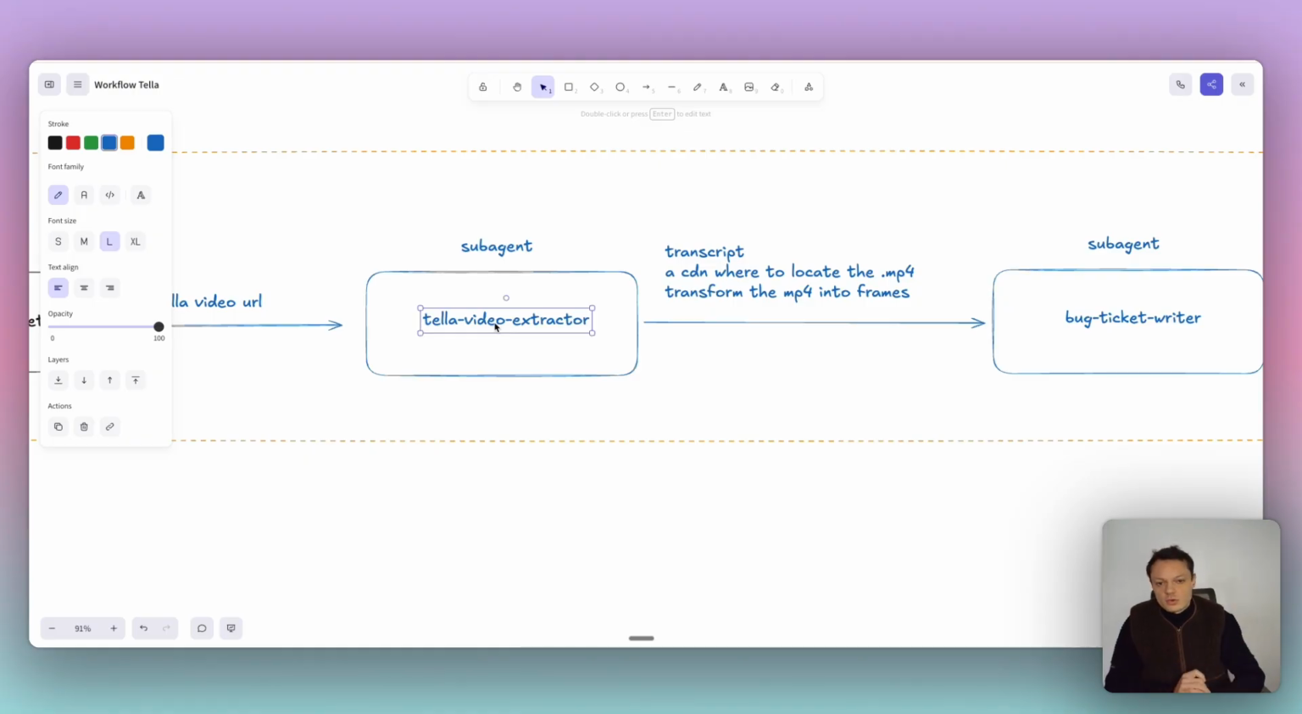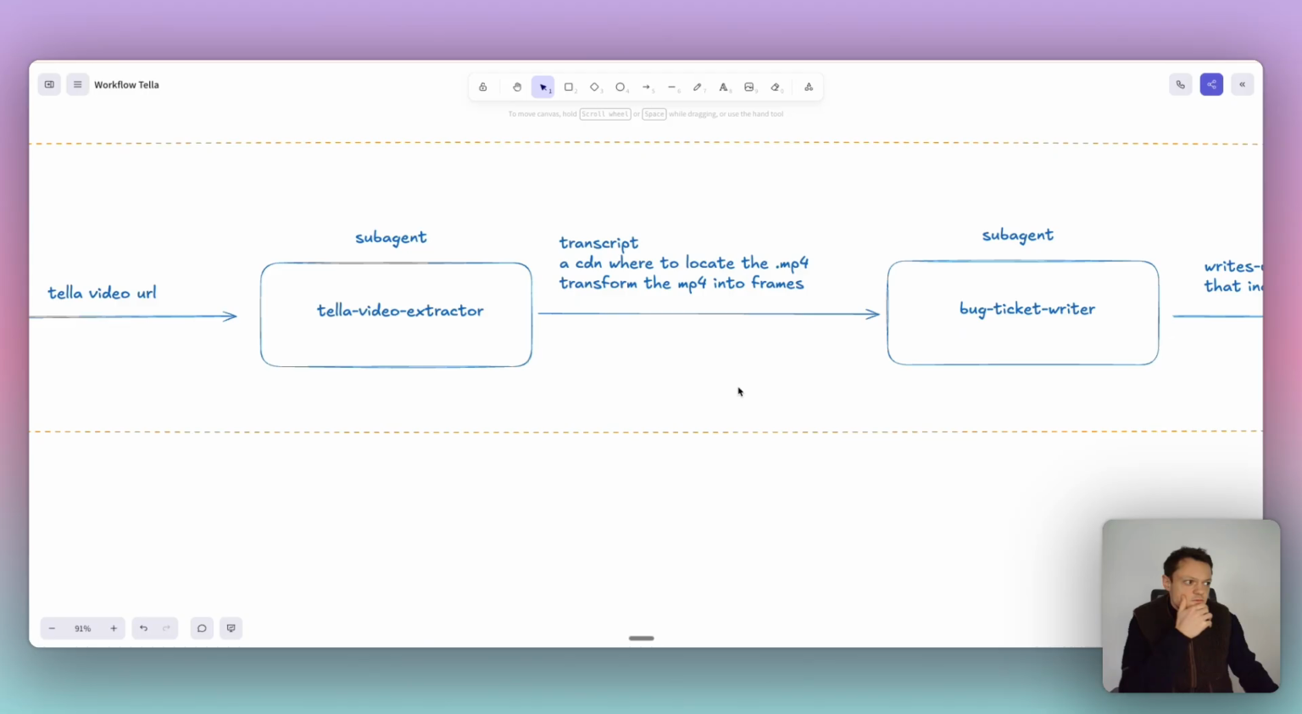So obviously the transcript will be very interesting to write up, obviously context about the tickets, but it's even better if you are able to actually provide frames to the agent so that they have even more context about the components in question, the pages where the bug can be located. Basically, more information than only providing the transcript, and that's actually what this sub-agent does.